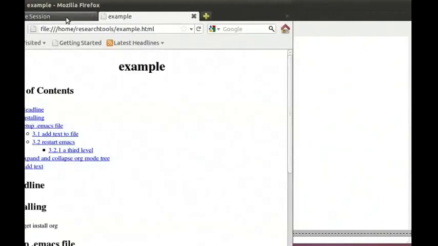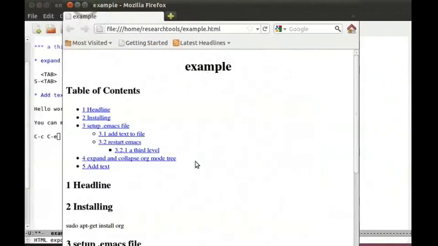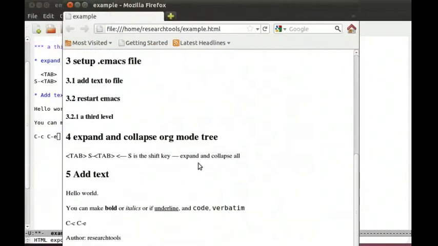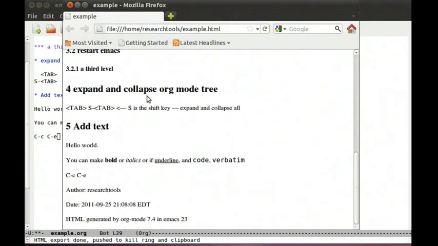And what that does is it actually starts up Firefox. And you'll see here our org mode file that's been exported to HTML. And you'll see that it's exported to the same directory. We're in research tools, and it's called example.html to match our example.org. So you can see here in our section 5, add text, we have our hello world, and we have bold, italics, underline, code, and verbatim. Code and verbatim look basically the same, so they're not all that useful to just pick one typically for code.